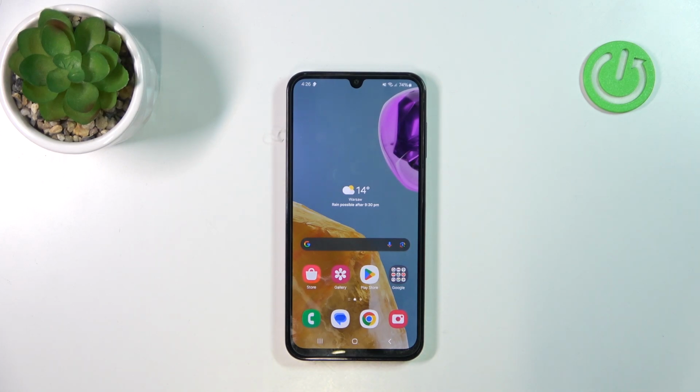Hello! In this video I will show you how to bypass parental control on Samsung Galaxy F15.